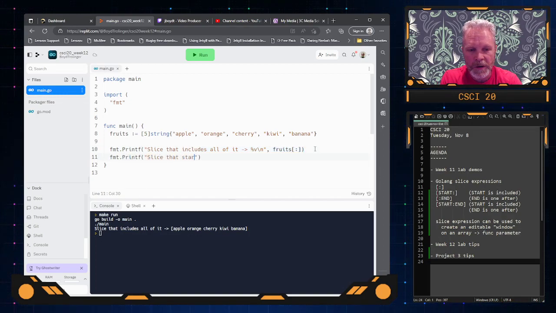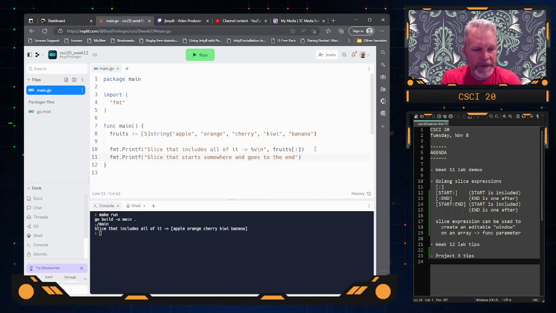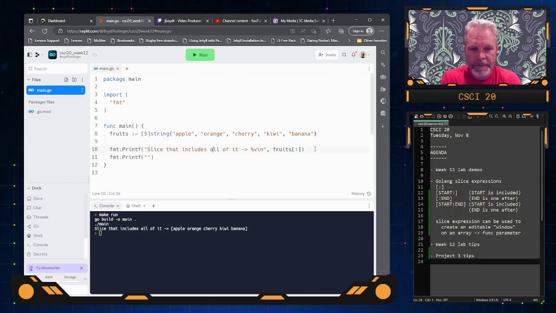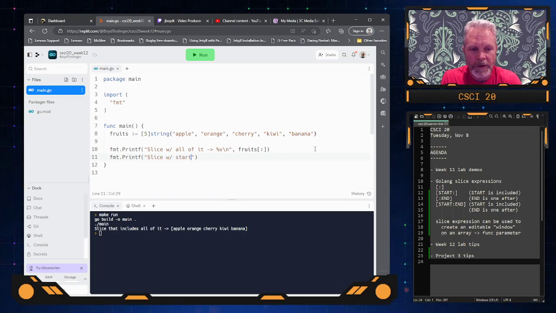Slice that starts somewhere and goes to the end. That's getting to be pretty long, but let's shorten these up. We'll say slice with all of it, slice with start point only.